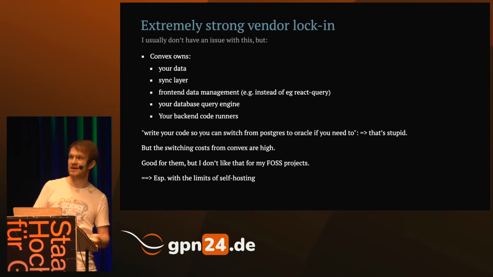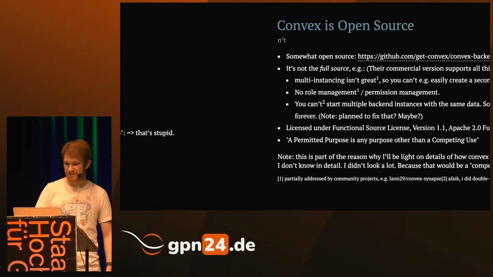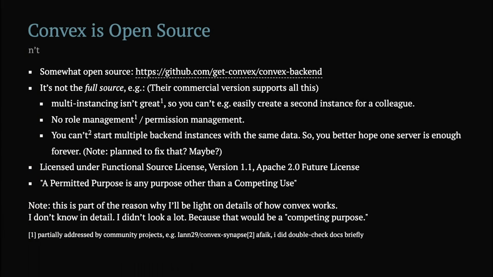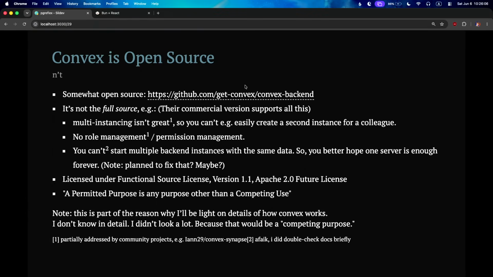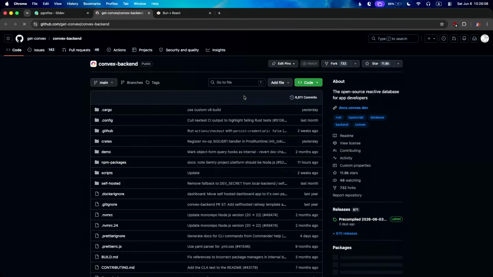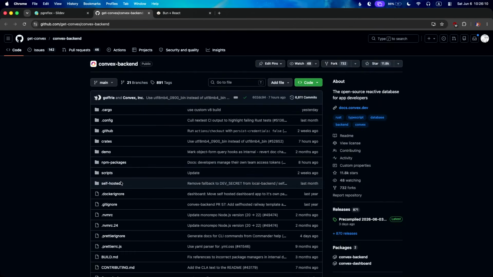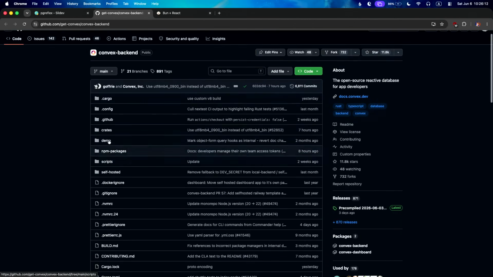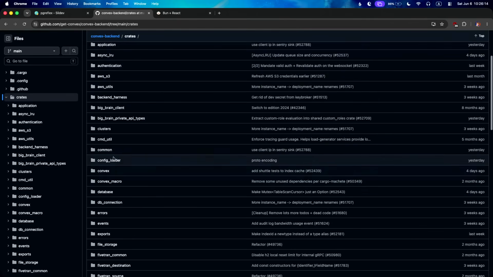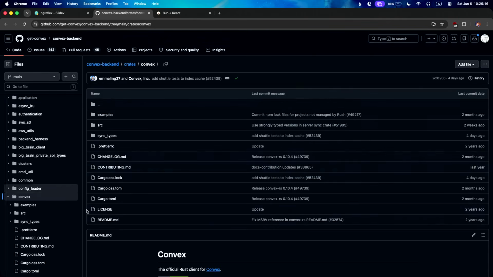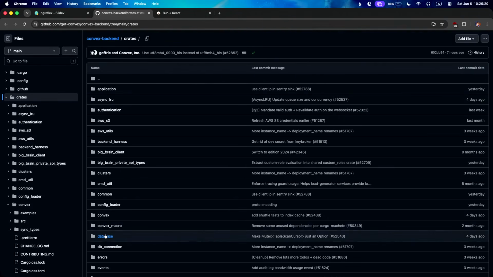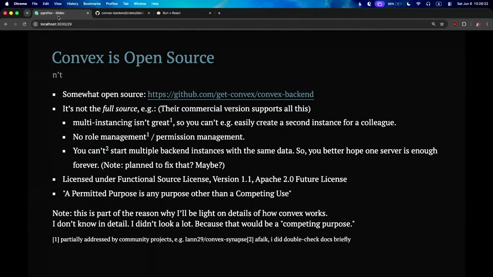you could then say, oh, I can just host it myself. And this is where I come to my next point, where Convex is open source, not. You can click on this link, right? And you will get most of the core code, right? Especially the crates here, right? You can see you have the Convex crate, which is their engine, the actual database engine. You can get the database. You can get all of these things, and you can look at it.